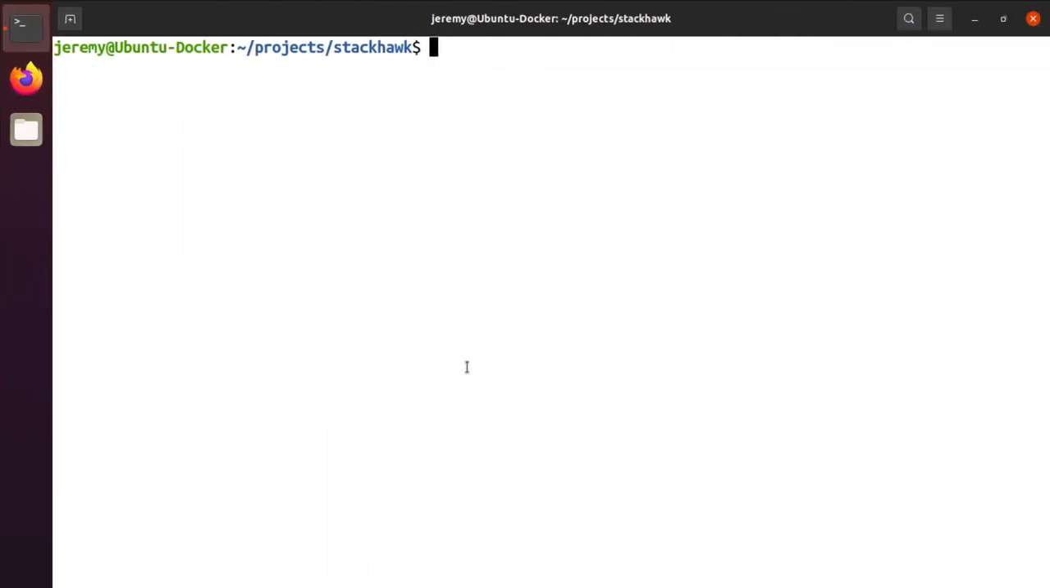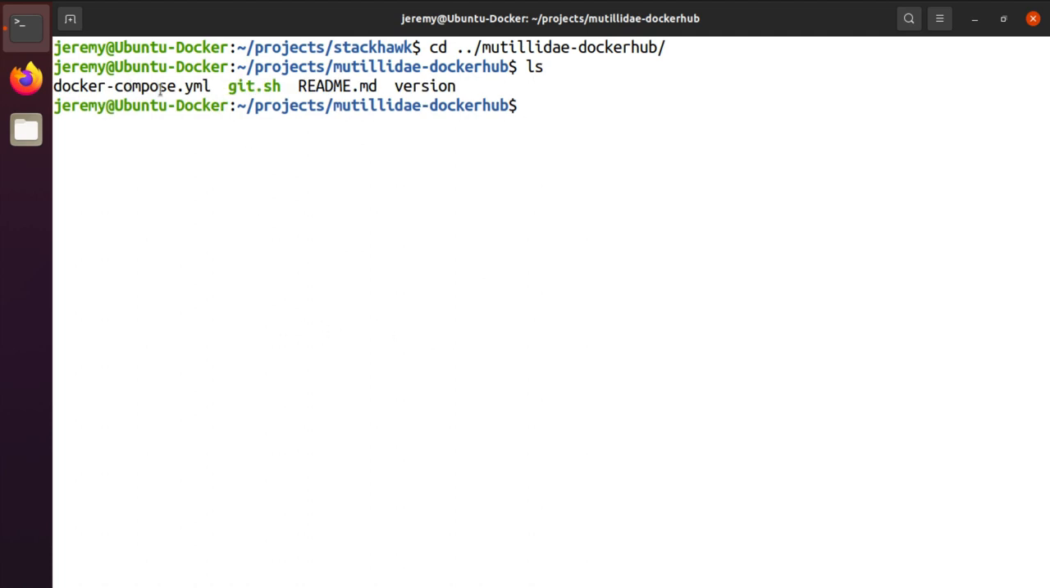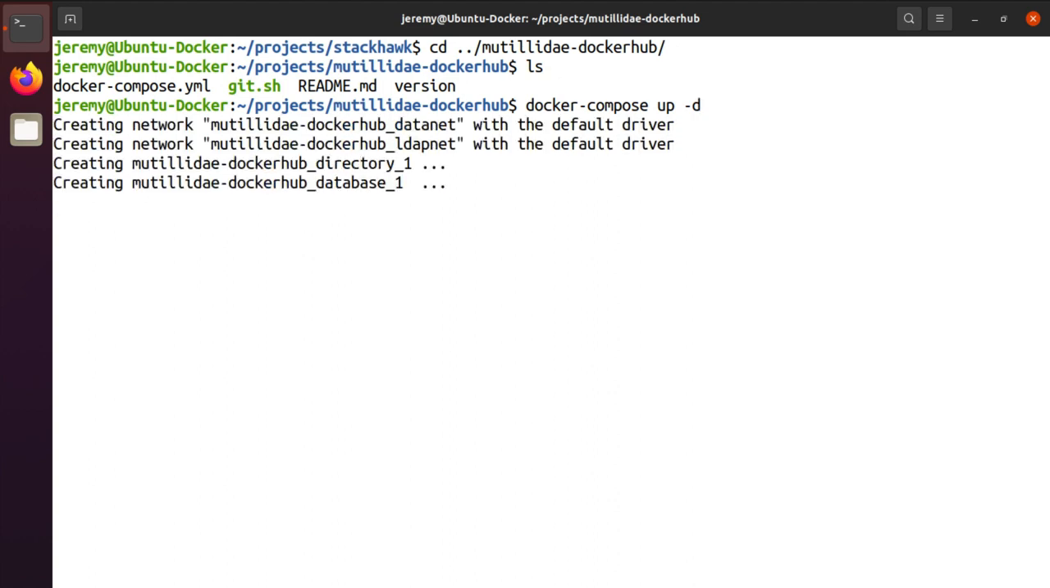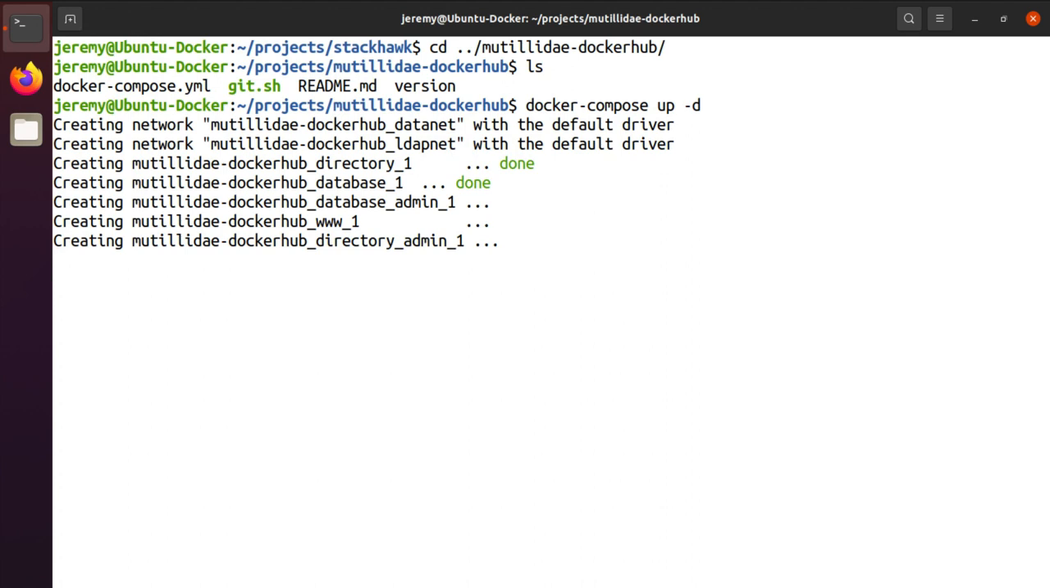We also want to make sure our project is running, of course. So the first thing I'm going to do here is go ahead and start the project running so that I have something to scan. My project is set up inside of this folder, Matilde Docker Hub, and it has the Docker Compose file in it. I'm going to use Docker Compose to get the project running. So I'm going to do the ordinary docker compose up -d for detached, and then Docker Compose will get the website going, along with all of its components like the database and LDAP server.